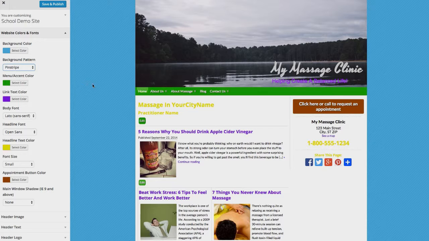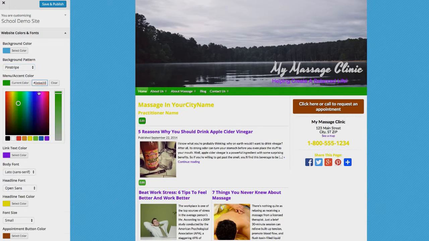Now I'm going to go ahead and change the menu accent color, which is this bar right over here. I'm going to try to keep within the same color theme branding, and I'm just going to paste the color that I put in over here. And I'm going to actually darken it to 100% right over here.